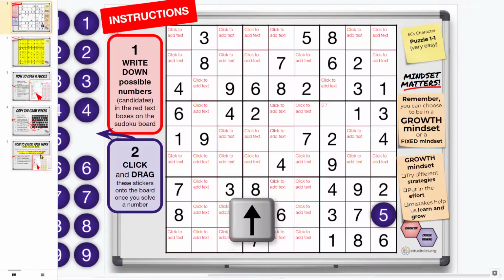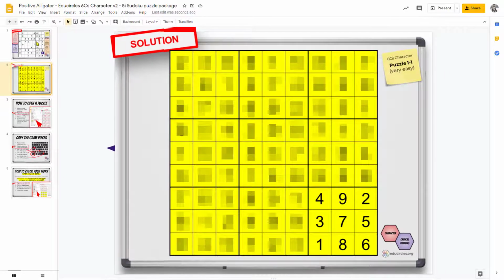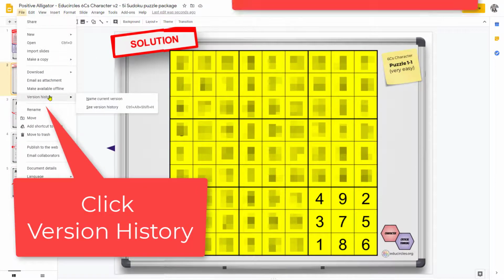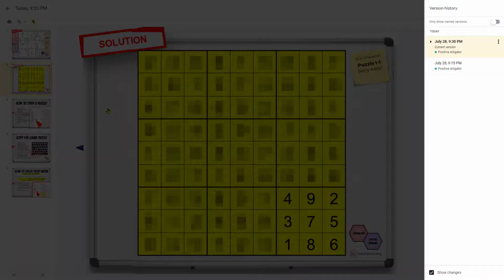Here's how to see a replay of all of the strategies and moves you tried when you were solving your puzzle. Hit Escape to get out of the full screen mode. Click on File and then Version History. On the right hand side, you can see that Google remembers every move and everything that you typed. It remembers everything, even if you delete it later on. We might need to click on this triangle to see more versions.